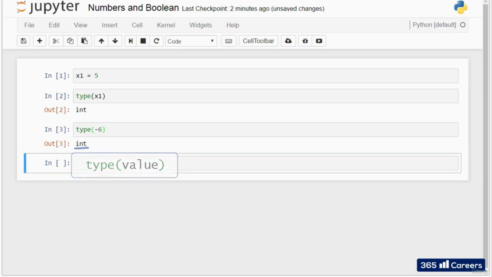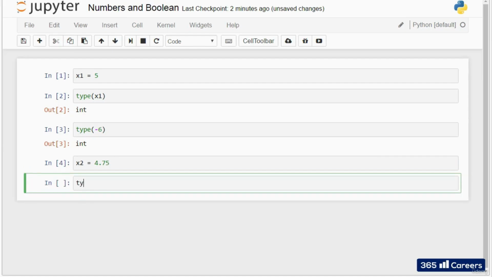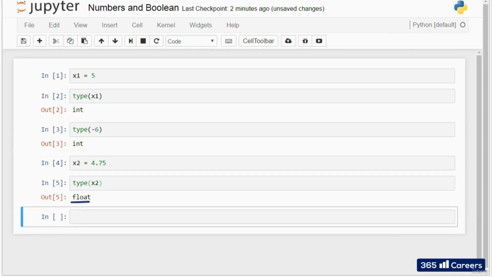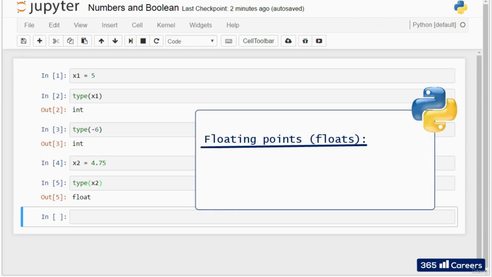Good. Now, let's assign the value of 4.75 to a new variable, x2. I would like to check its type. Hence, I will use the type function again. This is a float. Great! Floating points, or as you'll more frequently hear, floats, are real numbers. Hence, they have a decimal point. 4.75 is such a number, therefore, Python reads it as a float.